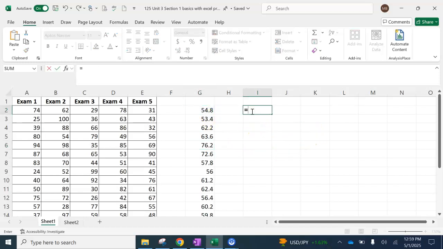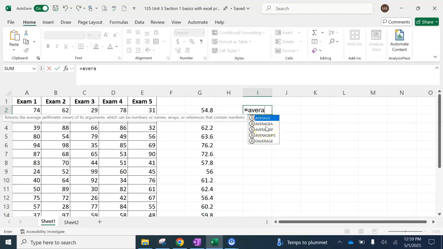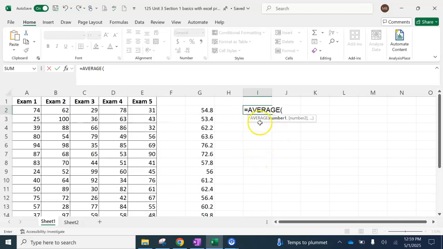Another way to do this would be to use the average command, which is built in to Excel. Now, if I do, again, starting with an equals, start typing the word average, A-V-E, and then you'll see average here. You can either finish typing the word average and then do a left parenthesis. That's one option. Or you can double click on the function average that's built into Excel, and it'll finish typing the rest of it for you.